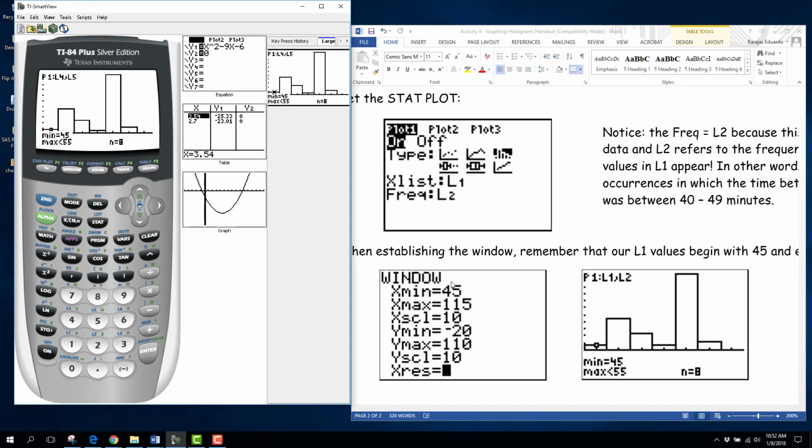So looking at their choices for the window, X going from 45 to 115 lets us know that this is ranging from 45 to 115 over there. And this ranges from -20, and they just went down into the negatives to make a little bit of space for us to be able to see this when we hit the trace button, all the way up to Y maximum of 110. So this tall one up here has enough room to be on there.